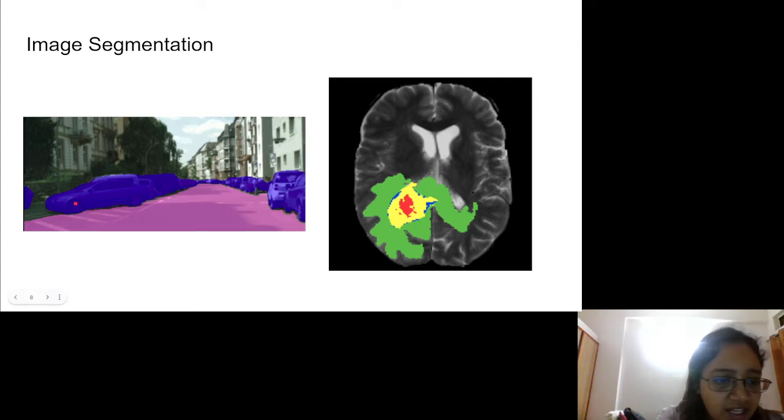Suppose there's a pixel here where I have placed the red dot. Since this pixel belongs to a car, it should have the car label. This pixel, since it belongs to the road, should have a road label. So whichever pixels are there in the image, based on what object they belong to, each pixel should have a class associated with it.